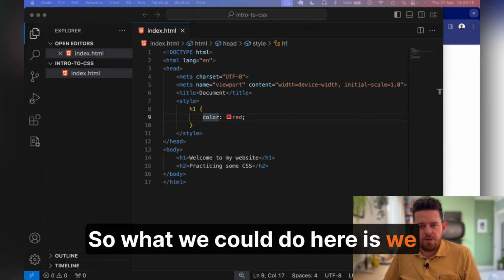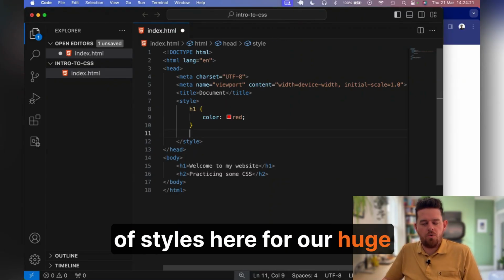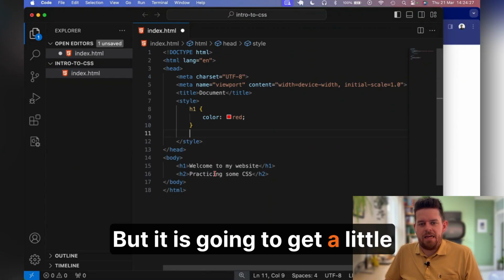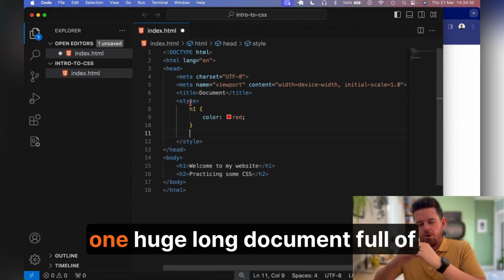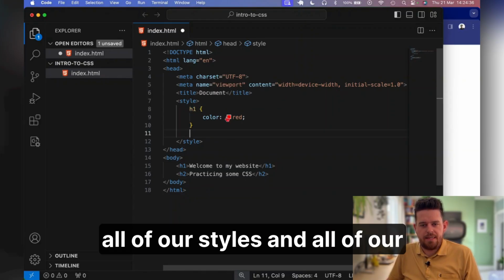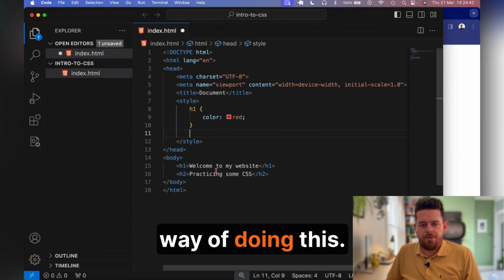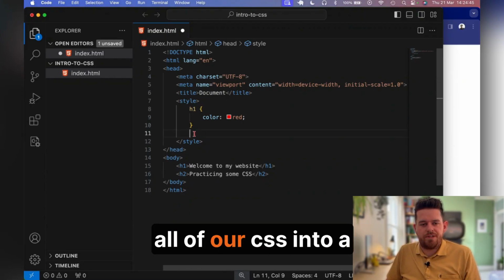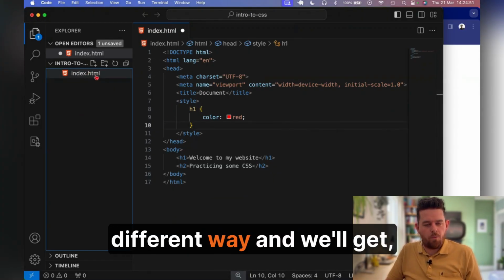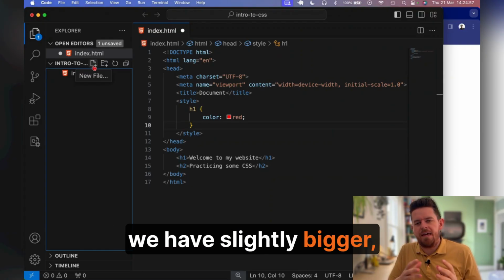So what we could do here is add a bunch of other styles. We could have loads and loads of styles here for our huge web page, our big news site, or our big e-commerce website. But it is going to get a little bit unwieldy, having this one huge long document full of all of our styles and all of our HTML. So there is actually a better way of doing this. We can add all of our CSS into a separate file. Now, you would structure this a different way, and we'll get into file paths and stuff like that when we have slightly bigger, more complex apps.